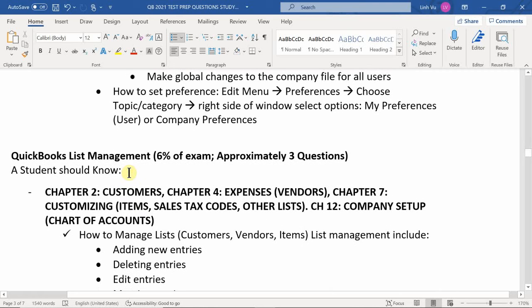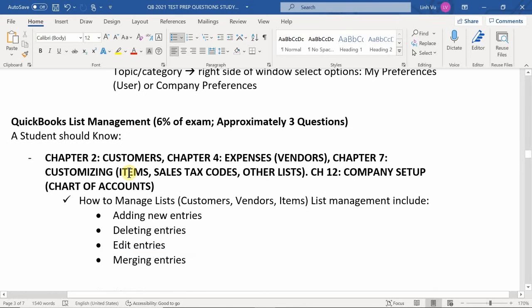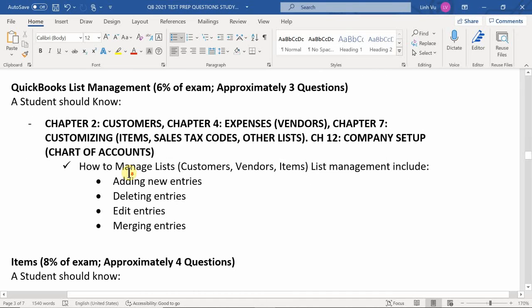Okay. So the next section that we're going to be taking a look at is going to be QuickBooks List Management, which is going to be 6% of the exam. So which is going to be approximately 3 questions. All right. So this section here pretty much is part of chapters 2, 4, 11, 10, 7, 12, all of that, okay? Because this is going to be pretty much asking how you're able to edit a list, whether you need to add content, edit, delete, or merge, okay?